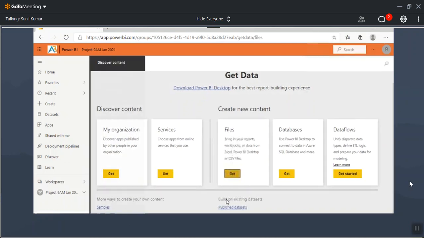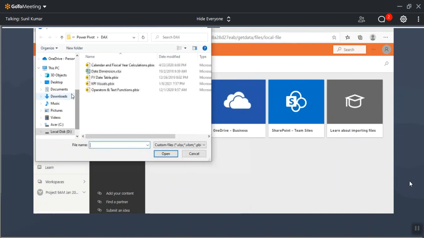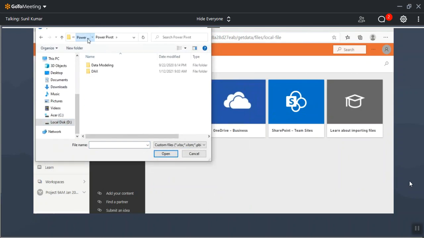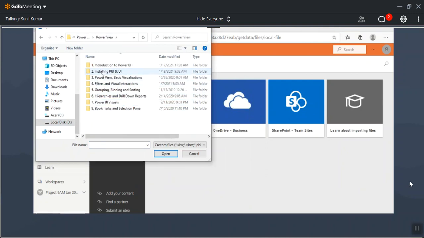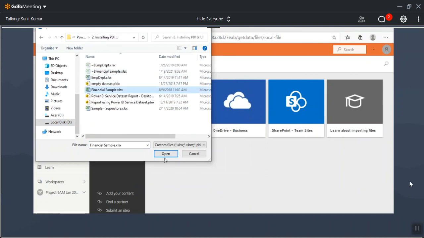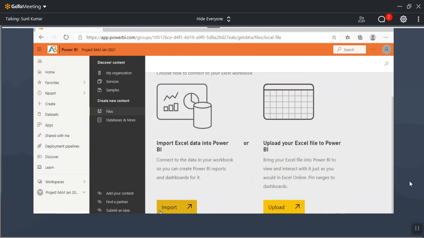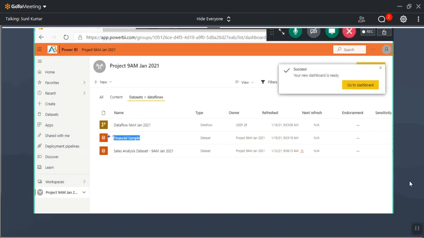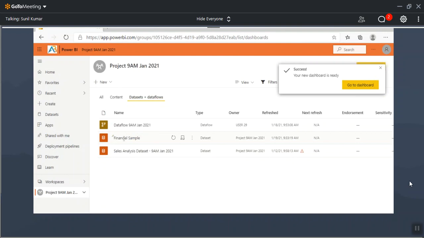I'll explain this again. Click on Get Local Files and browse to where the local files are: Power BI material, Power View, and somewhere here, Financial sample. Click on Open. There is an option called Import and Upload, which I'll discuss later. Just click on Import. When I click on Import, you get a data set here. So that Excel file came in as a data set.